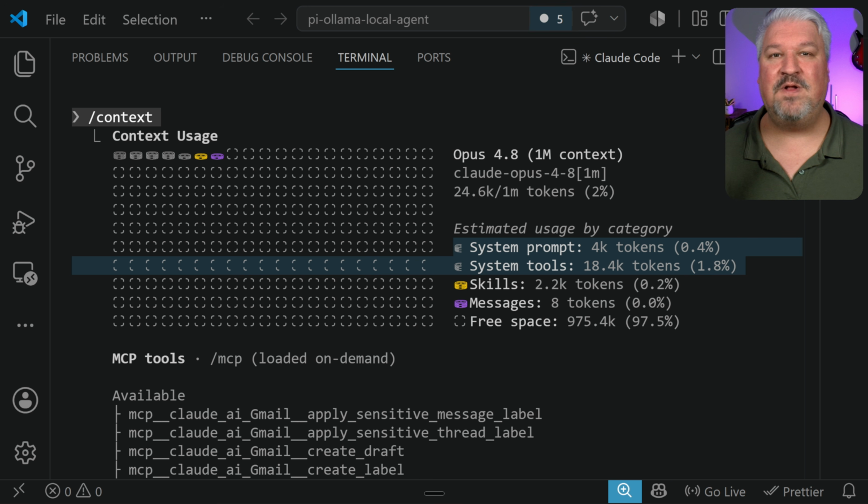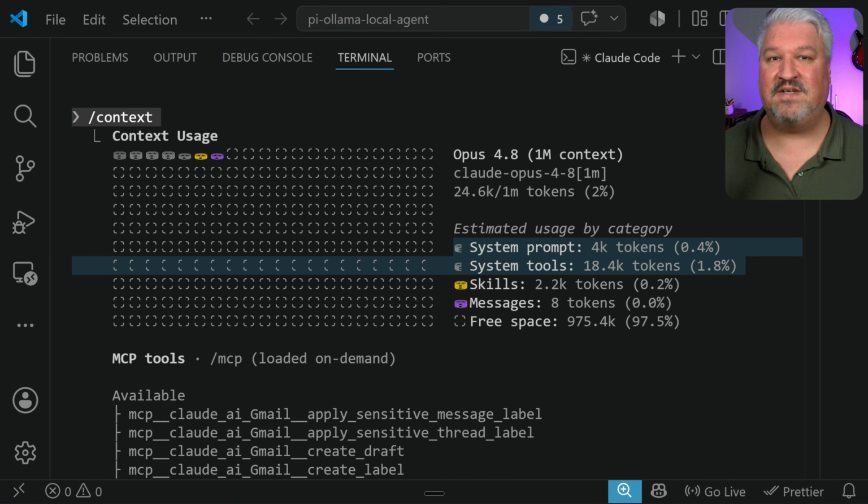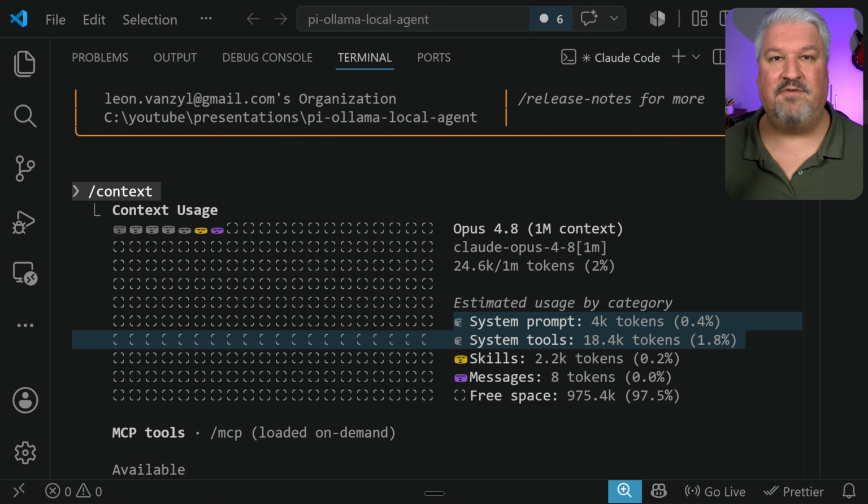The moment you open Claude Code, it stuffs about 20,000 tokens into the context window before you've sent a single message. And you have no control over this, by the way. This is Anthropic's system prompt and the internal tools for the Claude Code harness. This does not include MCP or skills.